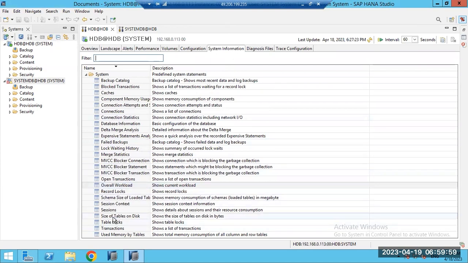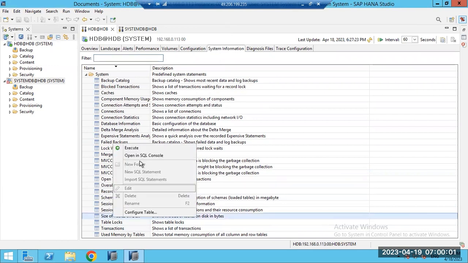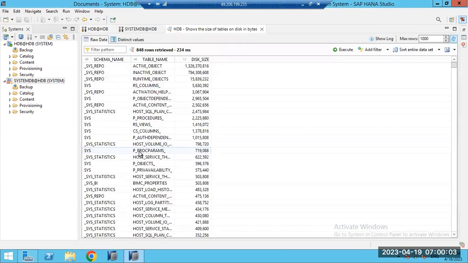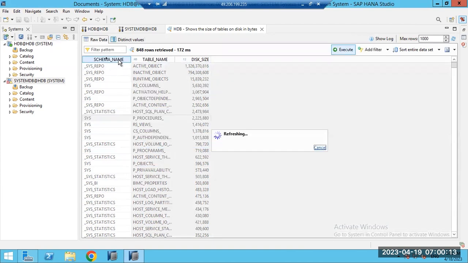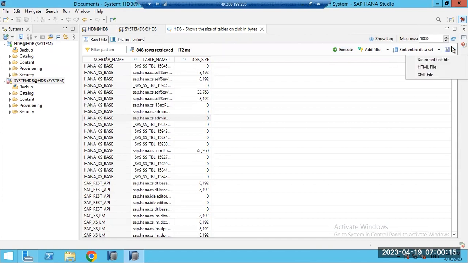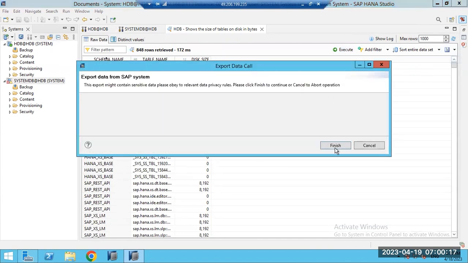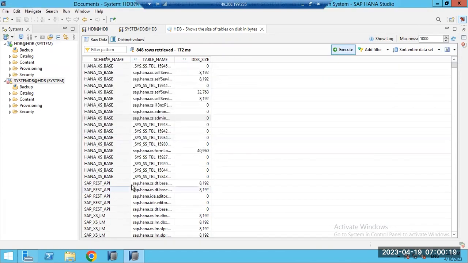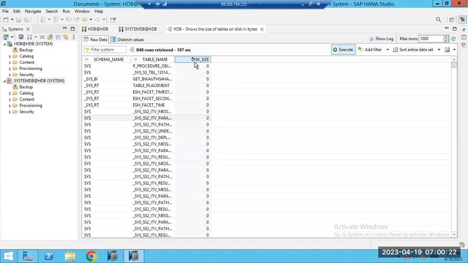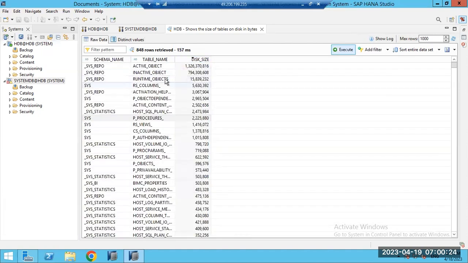I want to check the size of the tables. Which tables are there on the disk? This is the table name. What is the biggest table? What is the second biggest table? Top 10 tables I want to find out. Then you can immediately pull the data from the system. Just copy, save it, and send it to your manager. So this is the way we can get the data from the system, right?